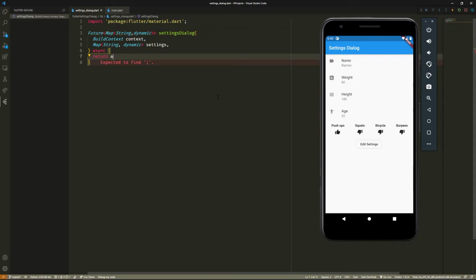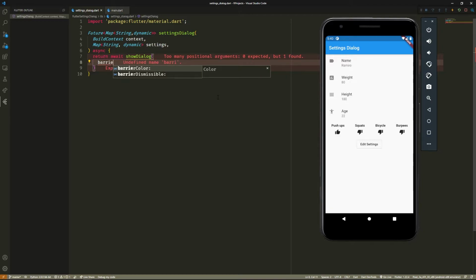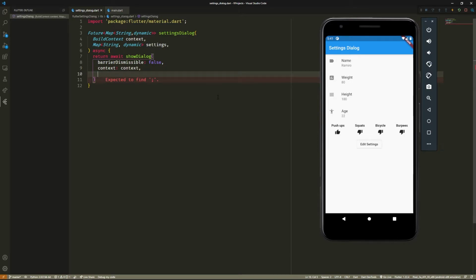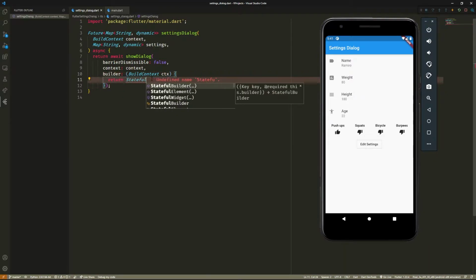We use the await keyword with the showDialog since this is a future itself. We set barrierDismissible to false so the user can't touch the background to close the dialog. We want the user to click the apply button and receive the new data. We also give the context so the dialog can receive the navigator widget and the theme of the app. We wrap the stateful widget with a function to have the state data.